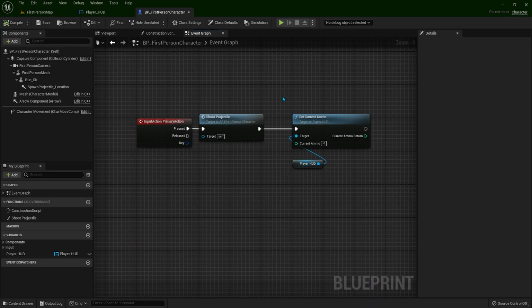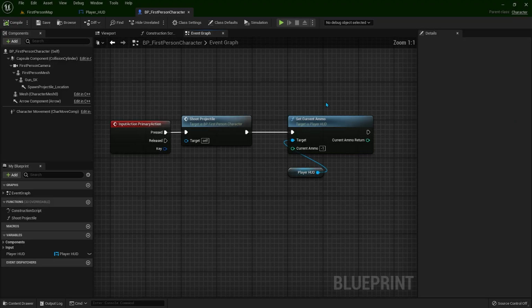Alright everyone, this is going to be it for this video. So this is the best way how you are updating the ammo without using event binding. In the next video, we are going to learn how to reload the gun when we are out of ammo.